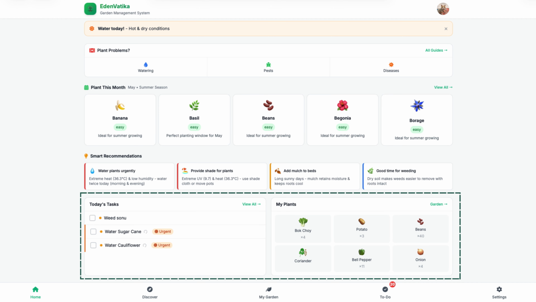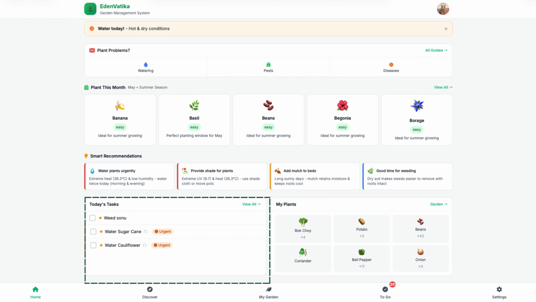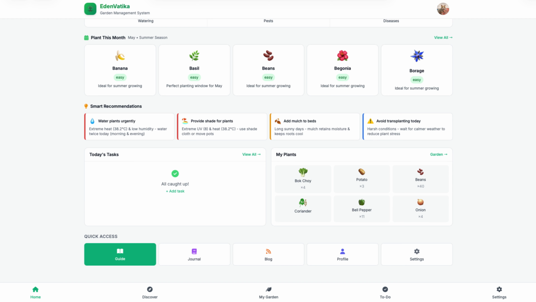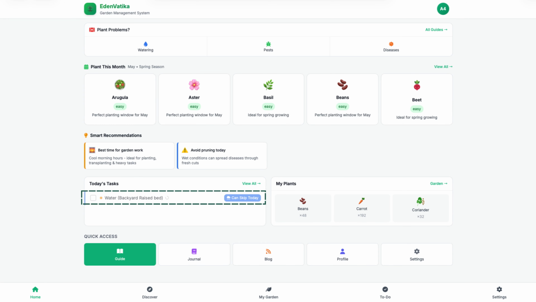The next section is split into two panels. On the left, today's tasks. These are tasks that are due today or overdue. Each task has a priority dot, red for high, amber for medium, blue for low. Click the checkbox to mark a task complete right from the dashboard. If weather suggests skipping a watering task, a blue, can skip today, button will appear on it.